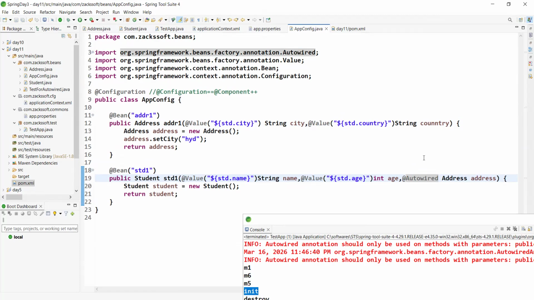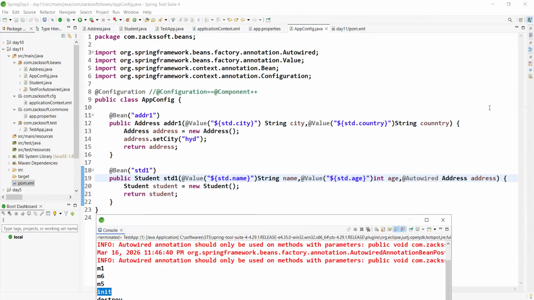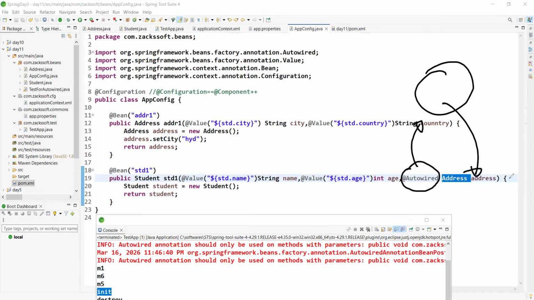Why @Autowired? Because it is an object, right? What does it mean? It tells the Spring IoC container: please check your container, and if you find this address, then please inject it here. Okay, now boss, should I repeat again? No, sir. Is it possible, right?